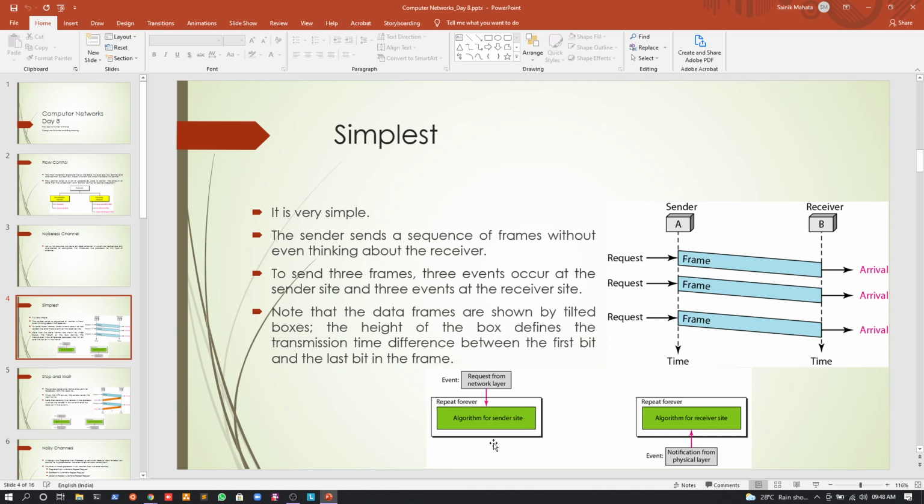At the data link layer, whatever data is being sent from the network layer, what's the algorithm that is running inside the data link layer? The algorithm for the sender side is: repeat forever.